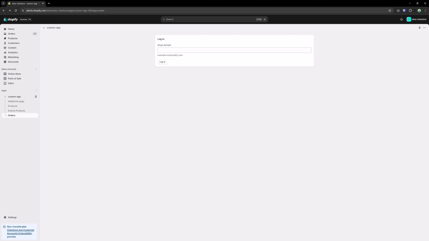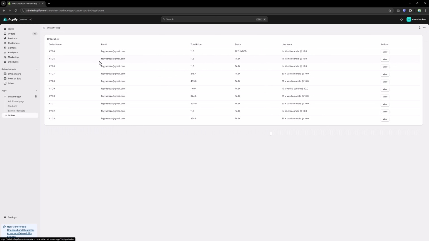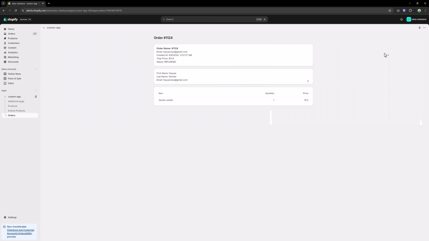and click on custom app, and then go to orders, and if you click on the view, and now you can see we have order number and detail about the order, detail about the customer and the line items.